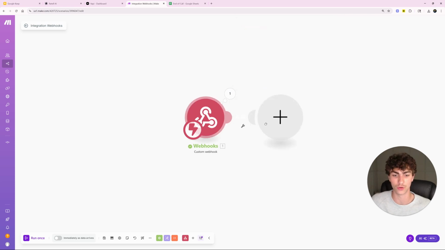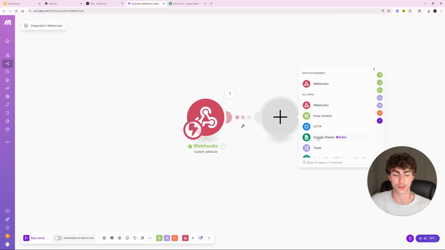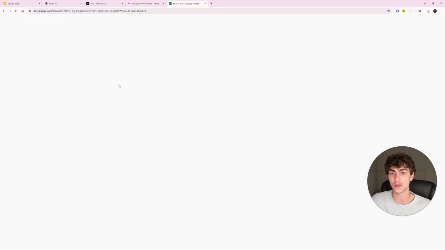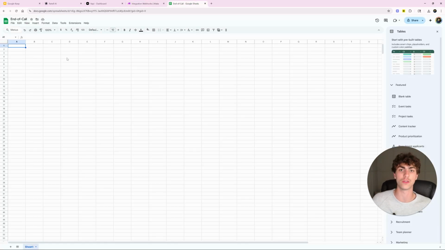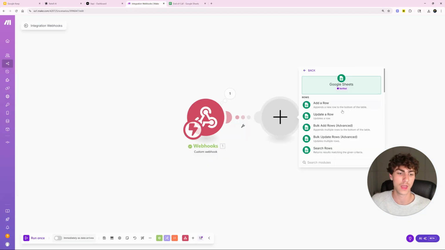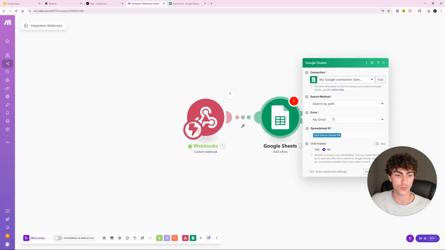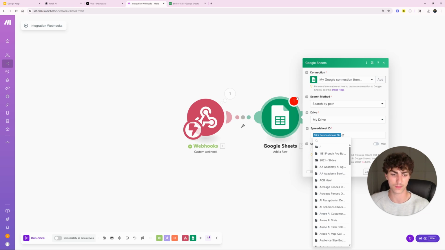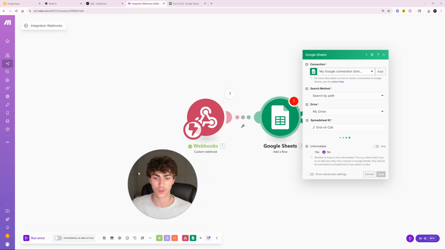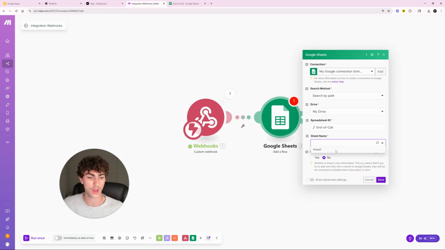And what this allows you to do is add another module like a Google Sheet, and I already created a quick Google Sheet just to show how this data is sent and stored in a very basic way. But you could use a SQL database, Airtable, or anything else. And so I would like to add a row. And then my spreadsheet ID is just the name of this spreadsheet, which is end of call.